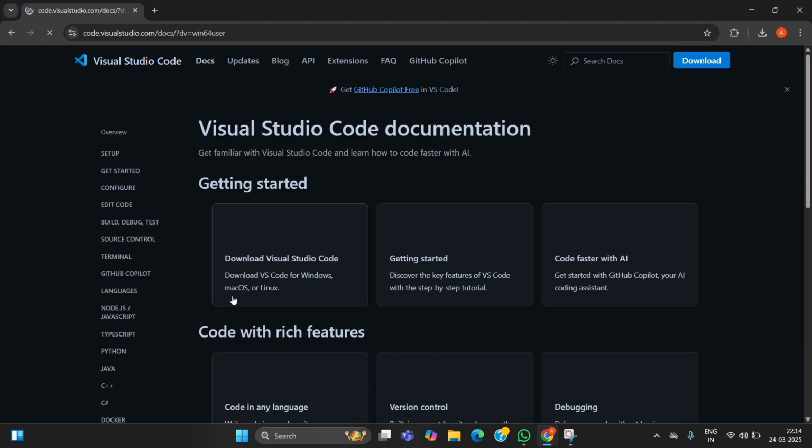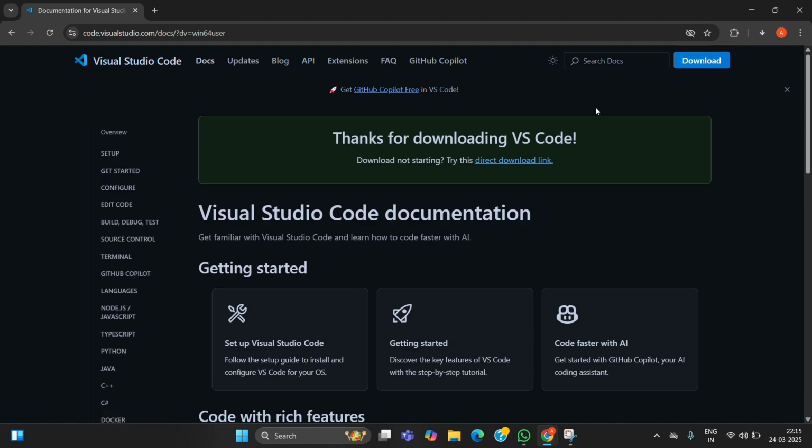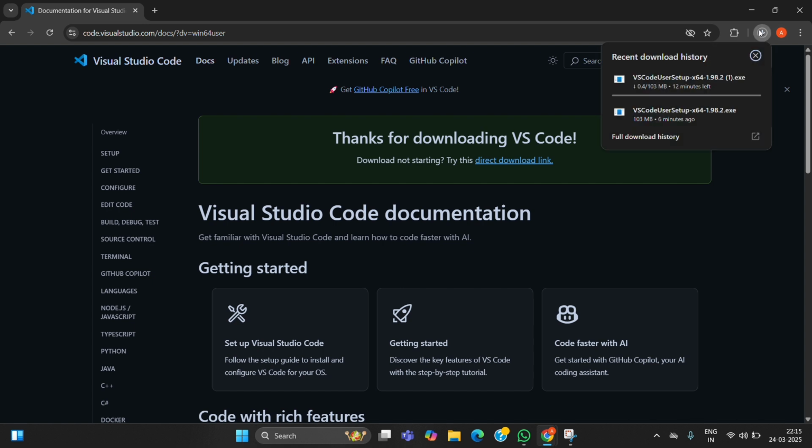Okay. Here, our file is downloading. Let us wait for some time. Let it download. I already have downloaded this file here. Okay, double click on this file.